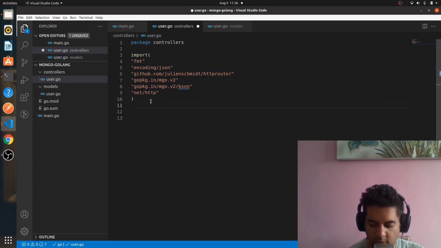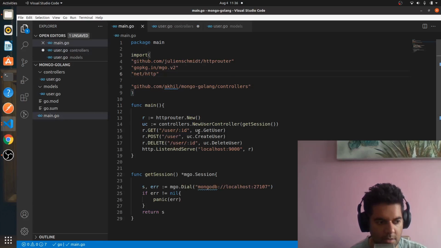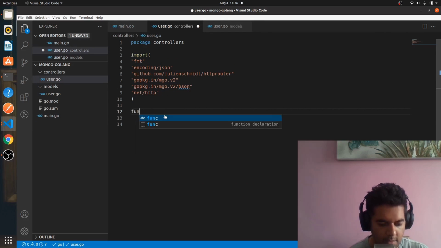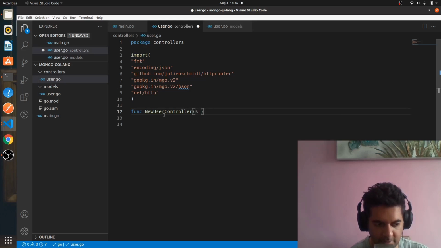All right, and now we need to create a function which is basically your new user controller function. And new user controller function takes in session. So get session function returns a pointer to a session, right, which is basically S. That S is what's taken by new user controller, right? So remember that. And so when we create this function, new user controller function, that means we have to accept S, which is of type mgo.session.